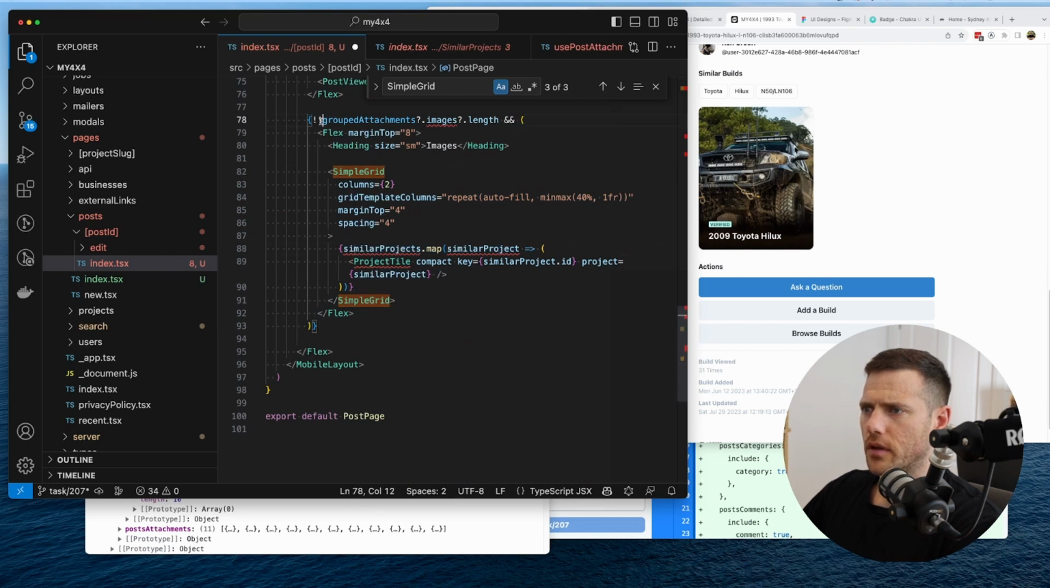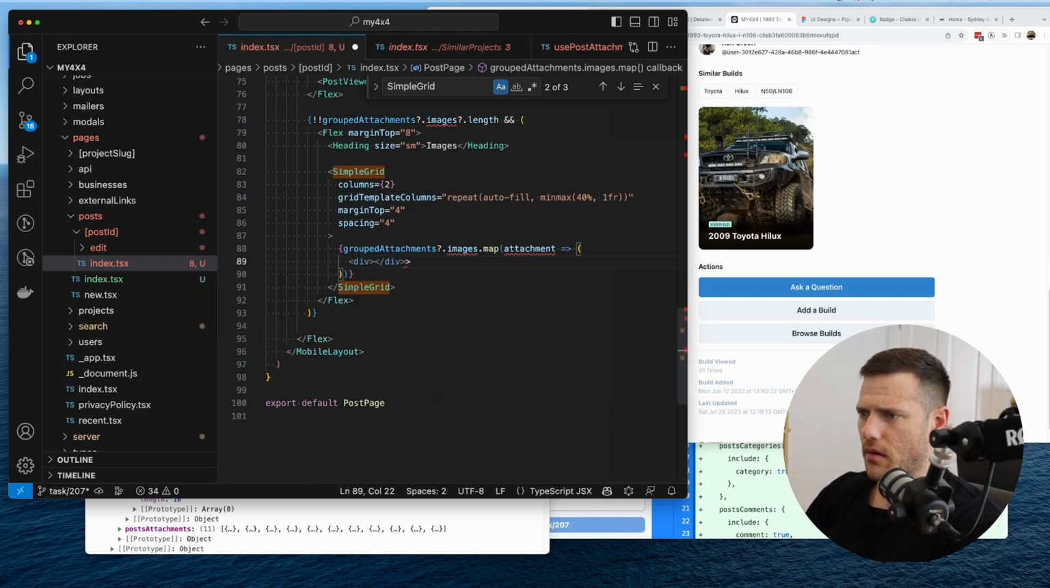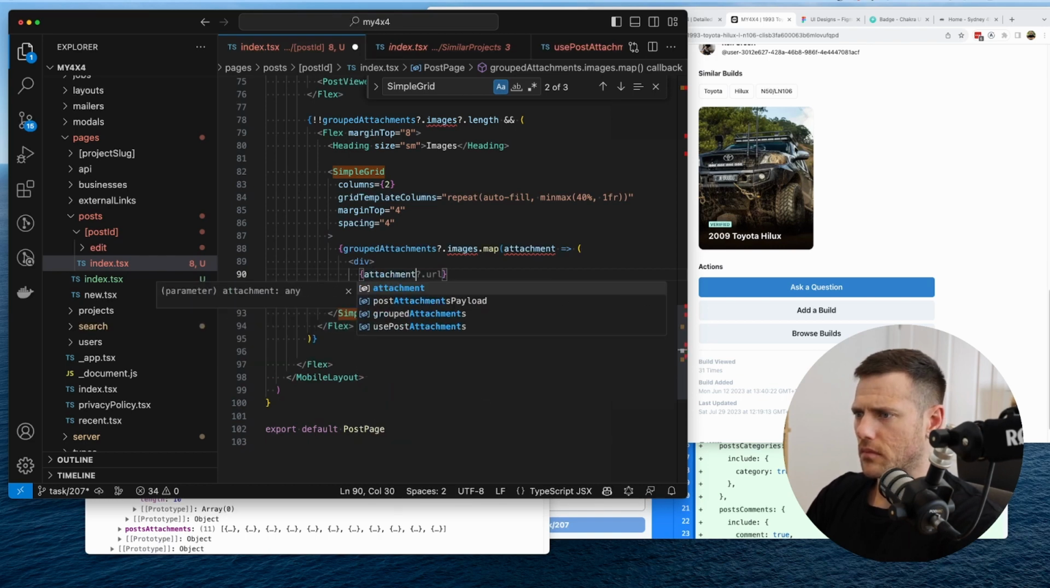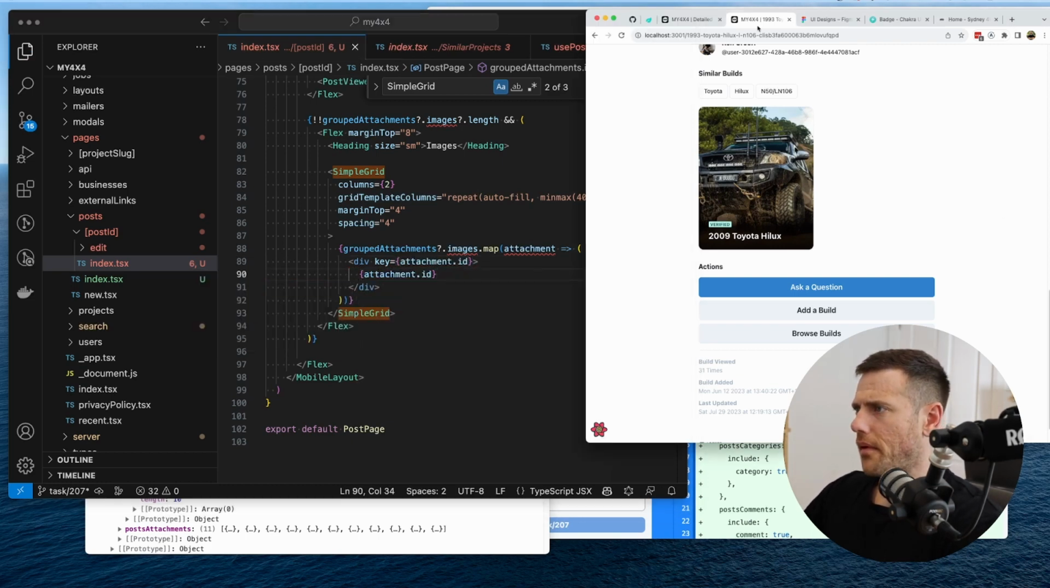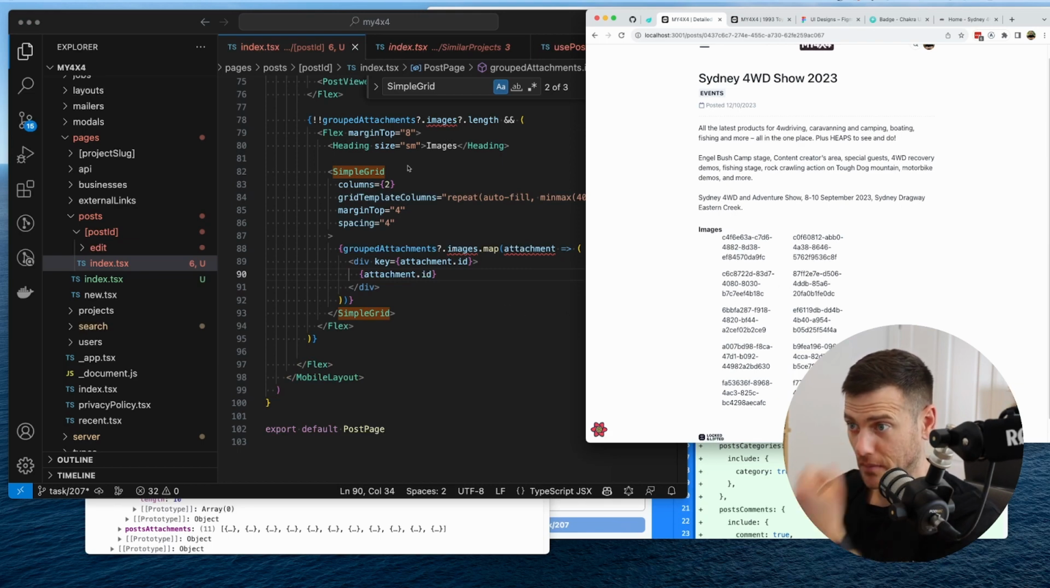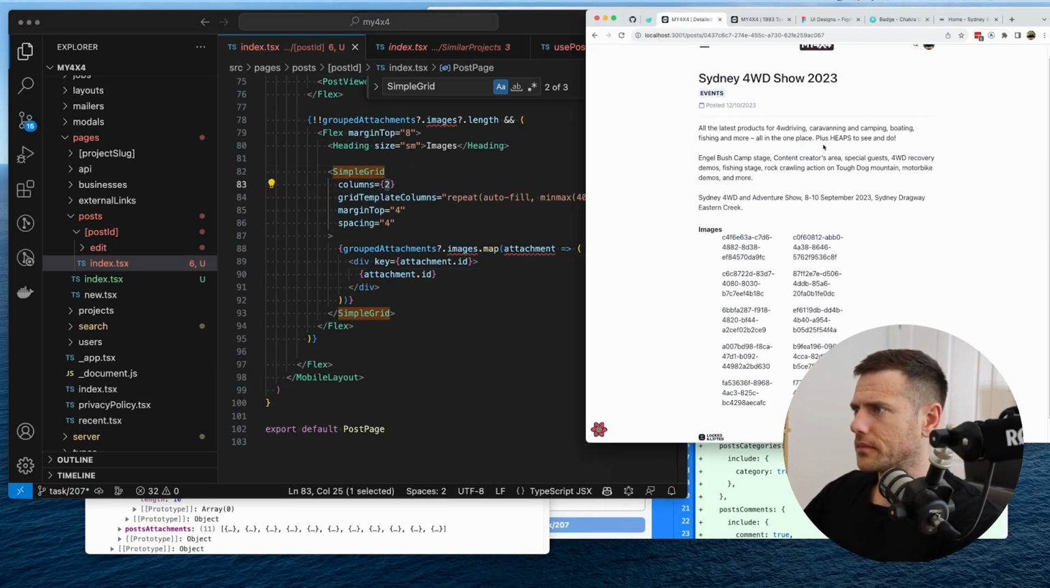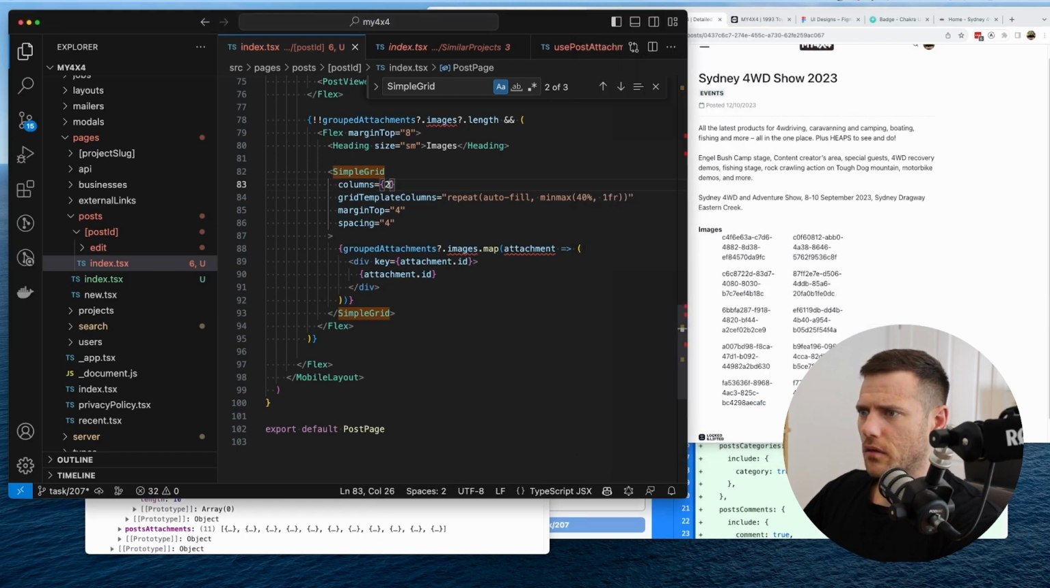Now we want to loop through these. And this will be an attachment. I mean, for now, I'm just going to do this. I'm just going to go div. Okay. I think, is that going to be big enough? Maybe we can go columns 4.